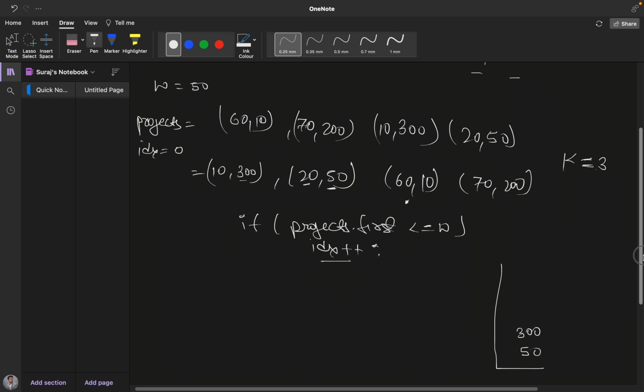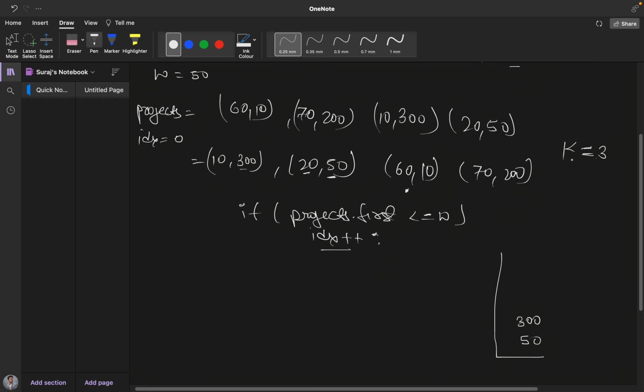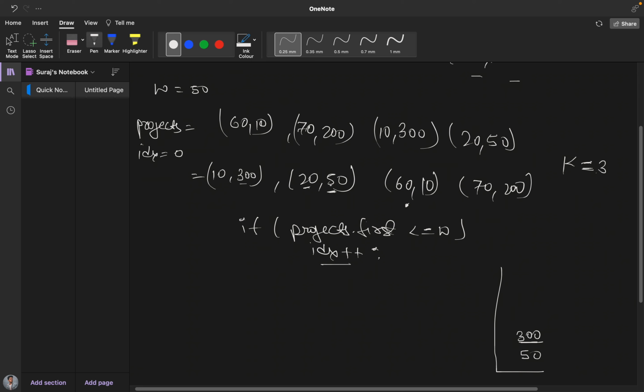Now I will decide for my k, I have to choose a project. I will choose the top guy, which is 300, and I will pop it. So I popped it, right?